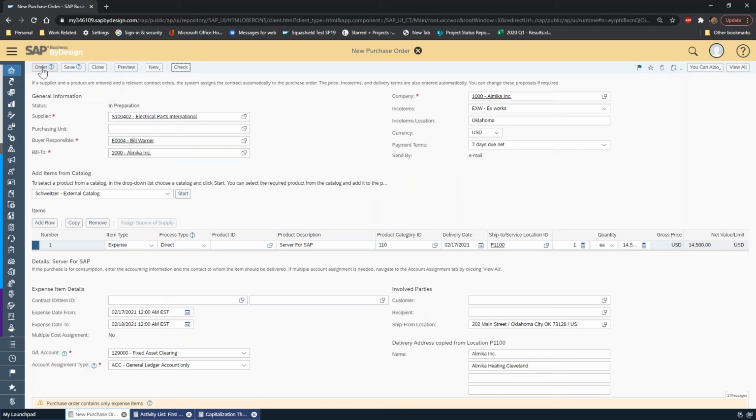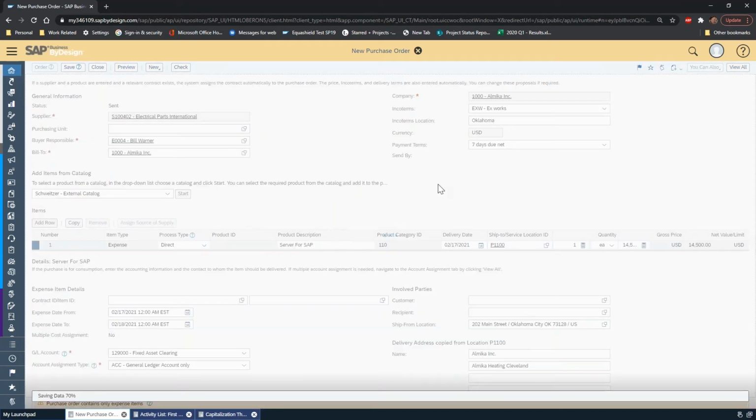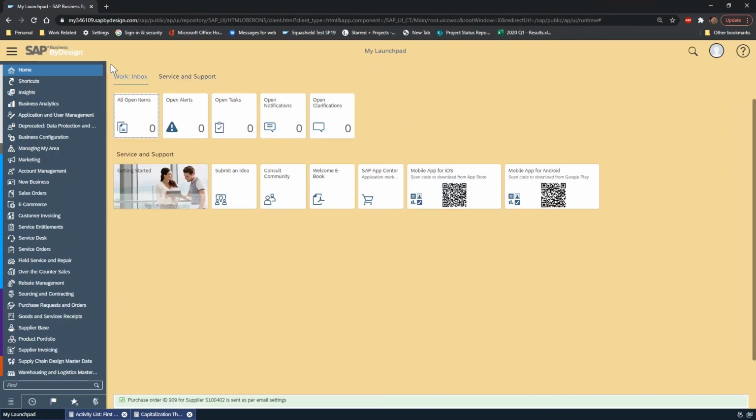So I'm going to place this one on order. That's 14,000. I didn't go into the advanced view to set tax, so there should be a tax transaction on that. And so we've created purchase order 909.